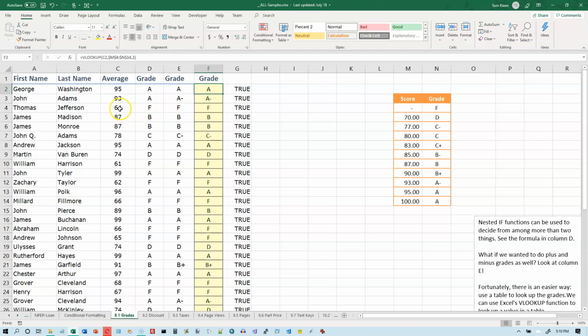Now let's look at some examples over here. Let's take a look at 78. Okay. Well, 78 is not in this table over here. Well, 78 is at least a C minus because it's greater than or equal to 77, but it's not high enough to get a C. It's in between. So what happens if you got a number that doesn't show up in the table, but it's in between? Well, this is what happens.